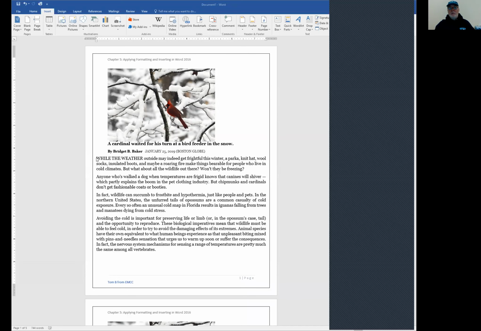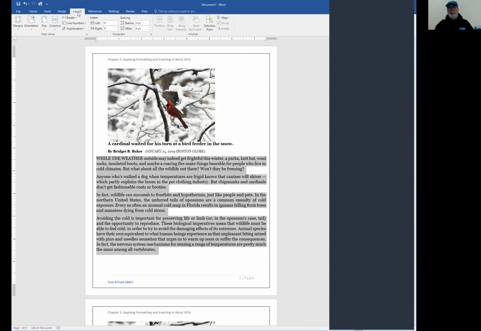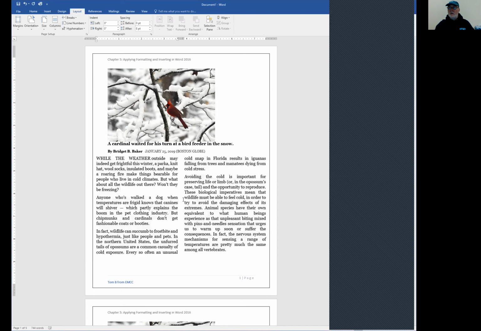The way you turn columns on for a part of your entire document is you highlight whatever it is that you want to apply columns to. Once you've highlighted that, you go to the Layout tab on your menu. That will bring up the ribbon which includes Page Setup. Under Page Setup, right next to Margins, Orientation, Size, you have Columns. If you click the down arrow, you open it up, and I'm going to select 2 columns. And now I have 2 columns on the page.